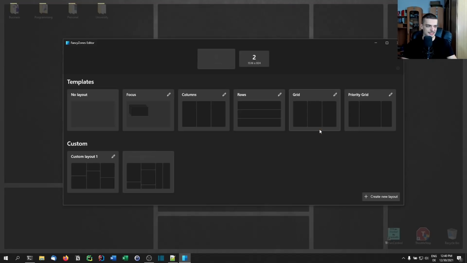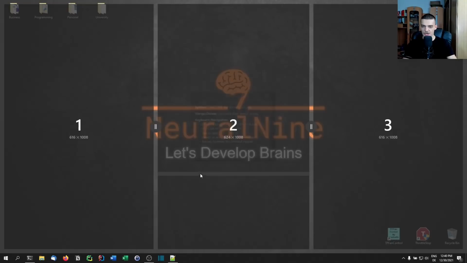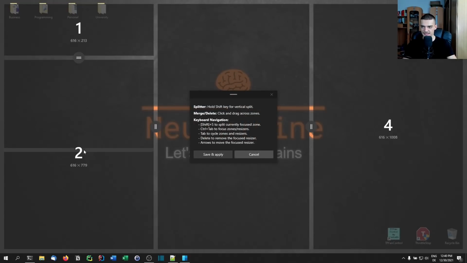And I hope you can see that here actually. It allows you to define custom grid types. And down here I have my custom layouts. I can just create a new layout by clicking on create layout. And then I can split here. For example, I can say I want to have 3 horizontal splits here.